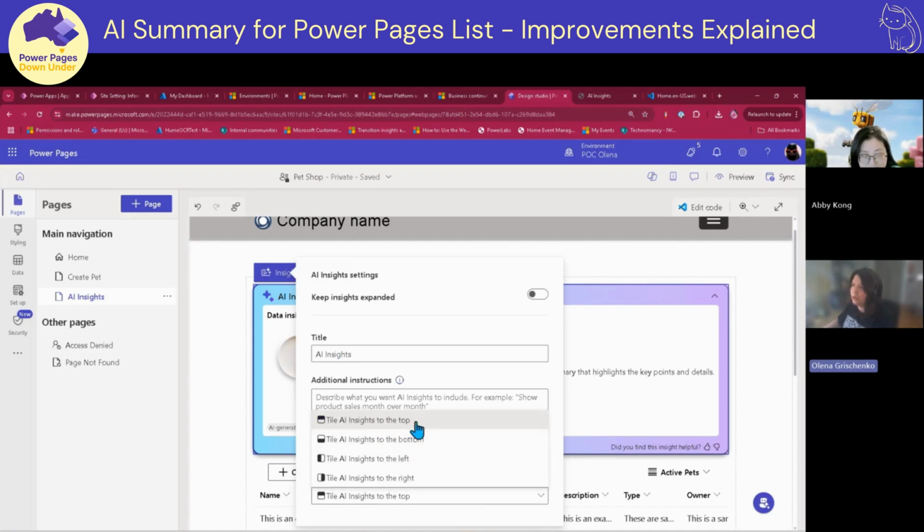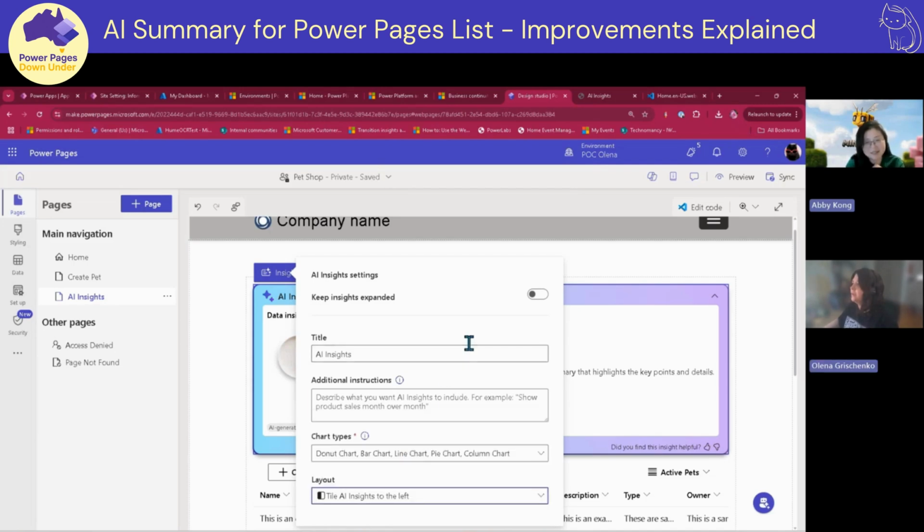It gives us options to display at the top, bottom, left, or right. Where do we want to? That can be helpful. It can be like in dynamics, showing like a panel. Shall we try? Which one? I'm not sure. Let's try left. Let's just try left.